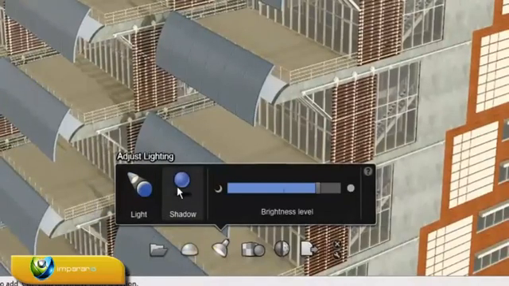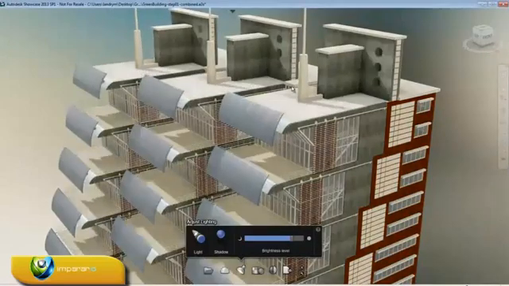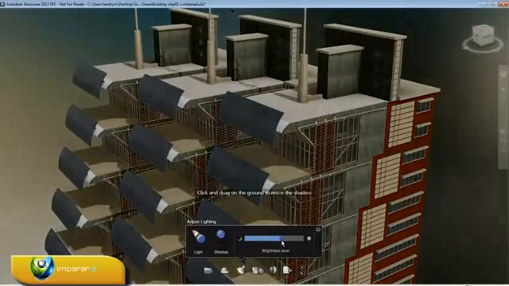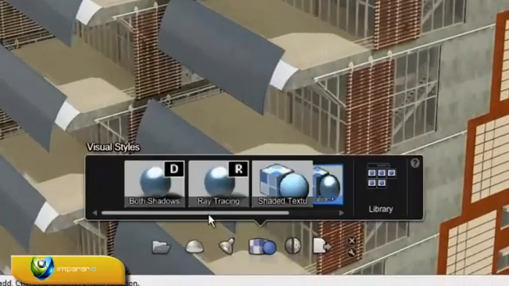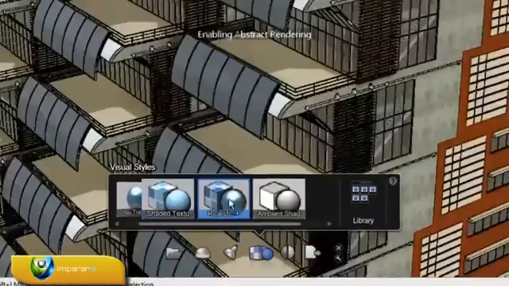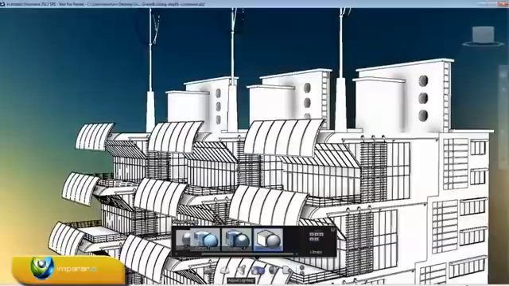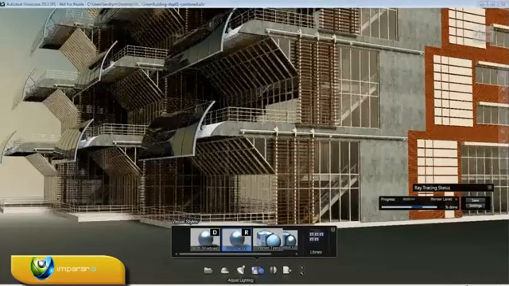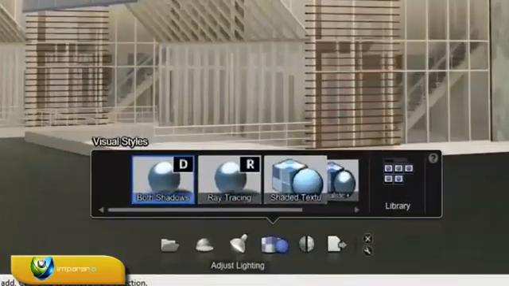The Adjust Lighting command allows you to adjust the light and shadow position in your scene. Move the highlight to emphasize certain parts of your design, or move the shadow to add contrast and ambience to your scene. You can also adjust the brightness level of your scene. The Visual Styles command lets you choose different ways of viewing your design. Choose between illustrative styles that let you focus on the design aspects of your model, or show your model in a realistic style. With improved rendering technology, it's never been easier to achieve stunning realism in the viewport.